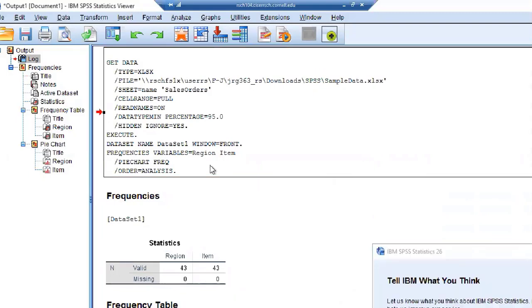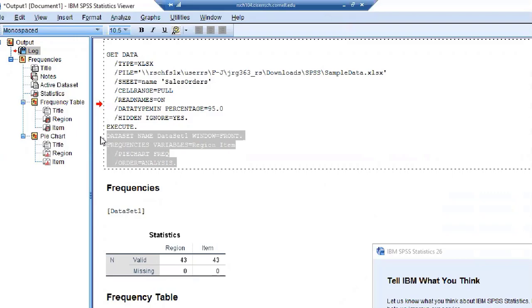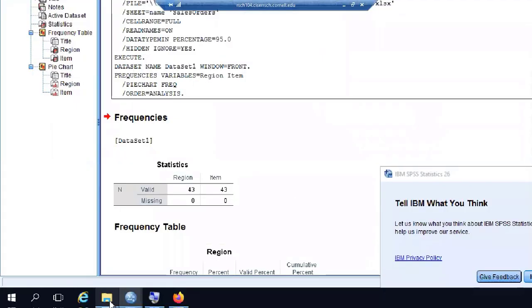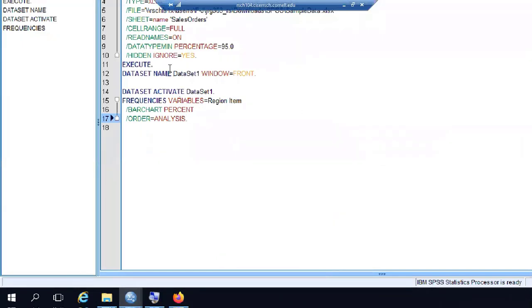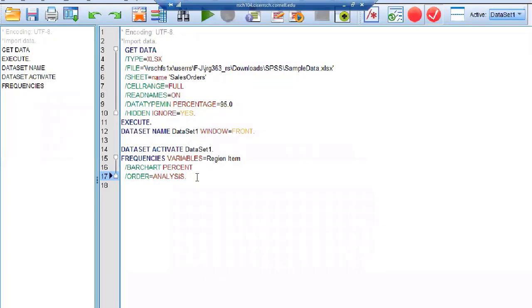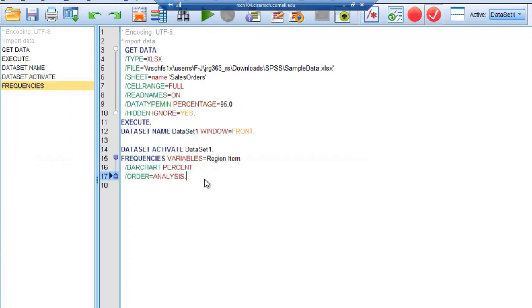You could create your syntax editor by copying commands from here and pasting them to your syntax window. You could create your syntax or log the work that you've done by using the paste option, which you see. What I was just doing there got pasted to the bottom of my syntax file. It always gets pasted. However, using that paste option, it doesn't actually run the command.